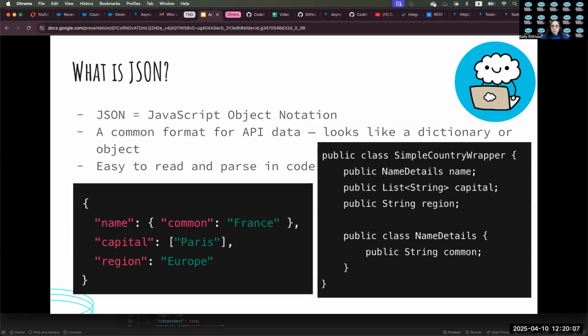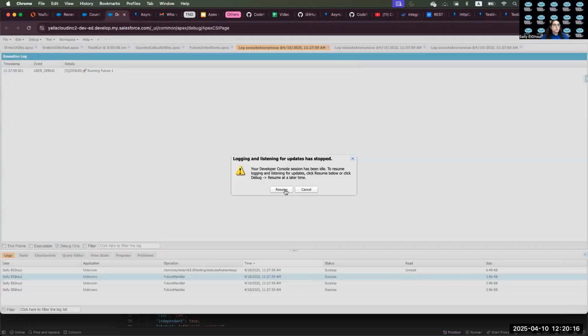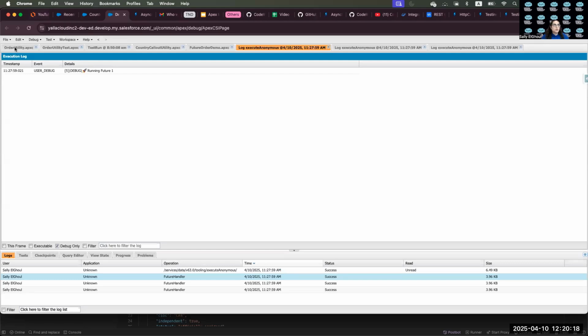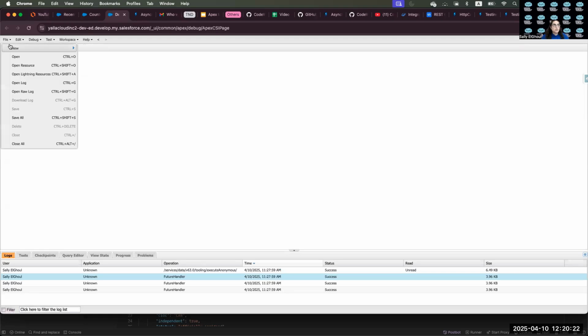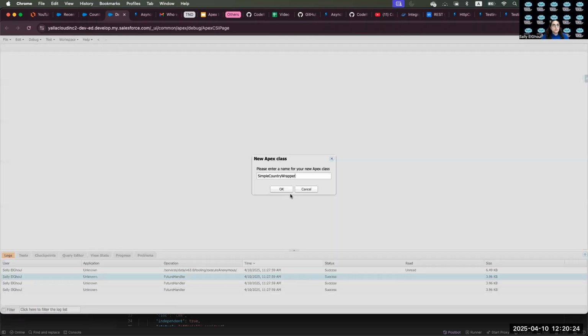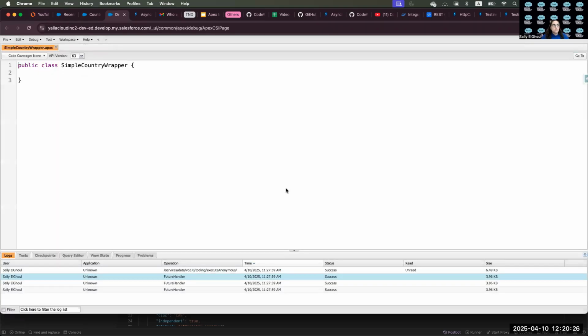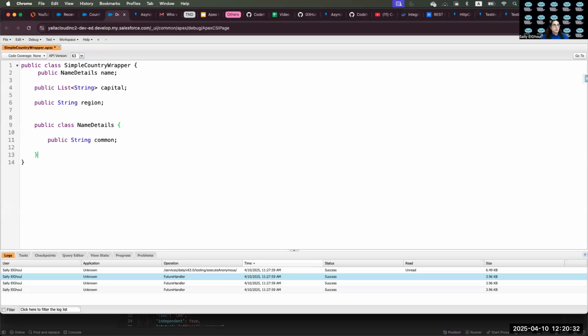So let's quickly have a look. I will create a simple class for you to parse this JSON in. I would say new Apex class and name it SimpleCountryWrapper, and I will get the syntax here.